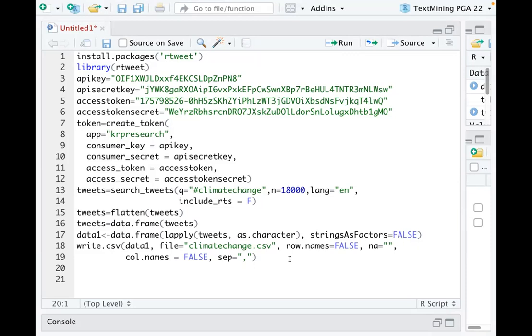So I have imported the data from the Twitter server using the API tokens and all. You need to have developer access. You need these tokens, which you get after getting the developer access. And then we can download any public handle. Only public handles you can download. So I have downloaded the tweets of hashtag climate change.